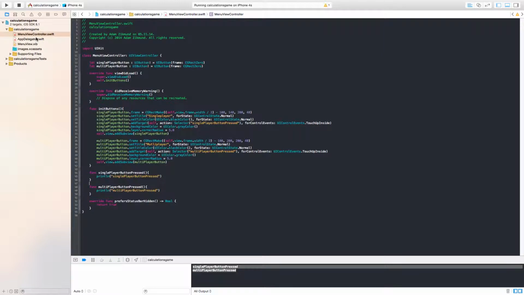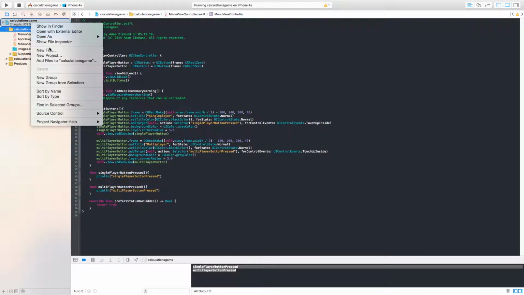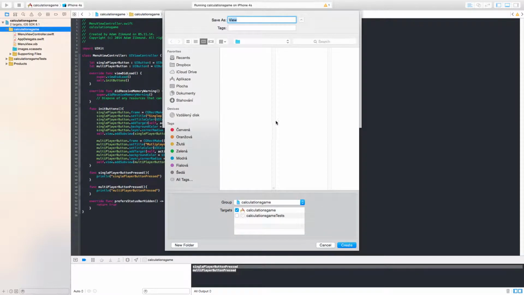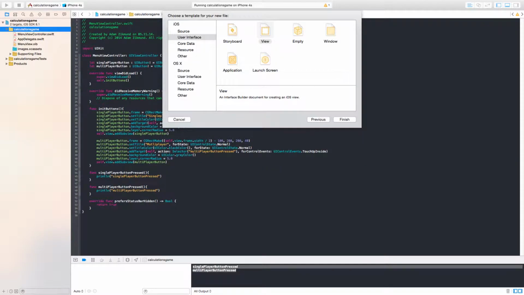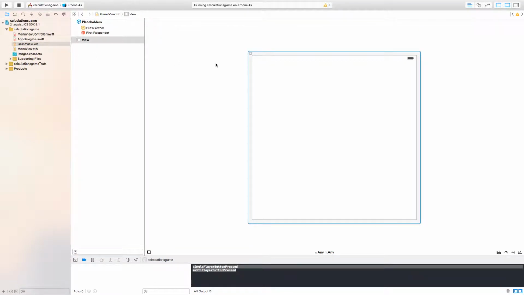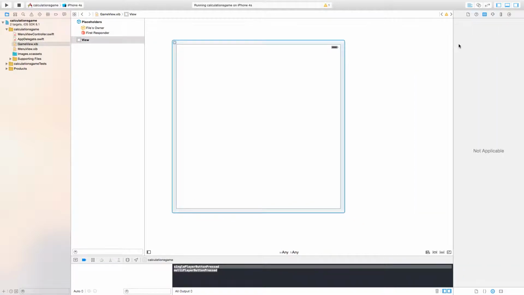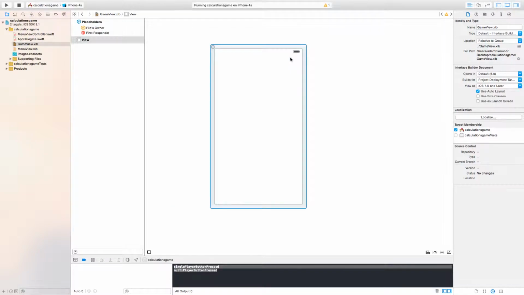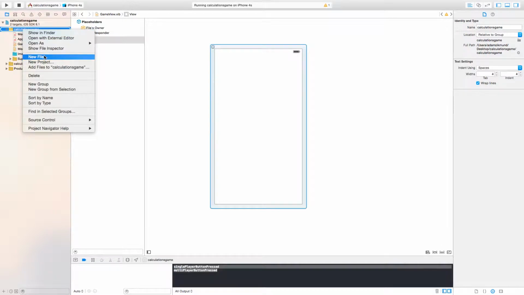So now we will make a game view controller for our game. I have to create a new XIB, so I will create a new file as before when I created the menu view. I will create the game view, okay, and now I have to uncheck the use size classes, so I will disable them, and I have to create a new controller for the game.